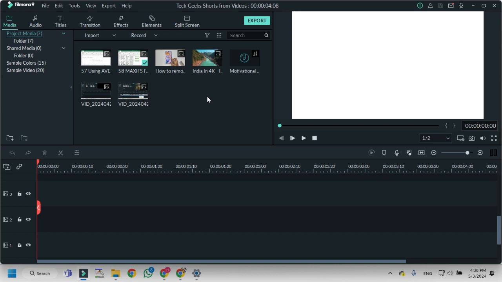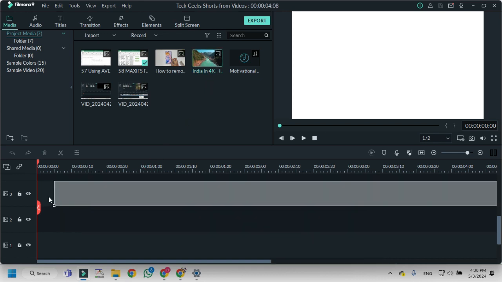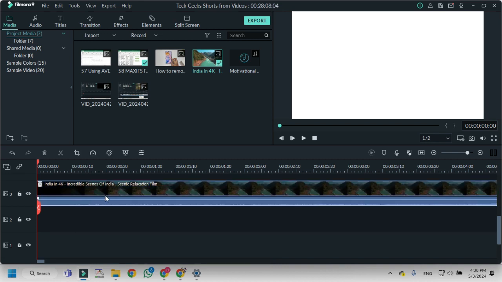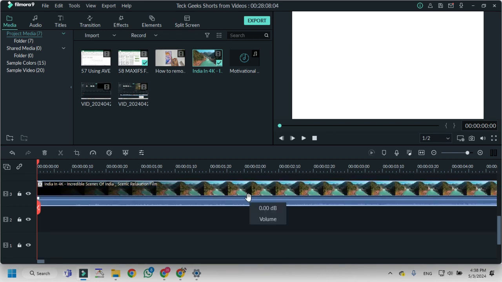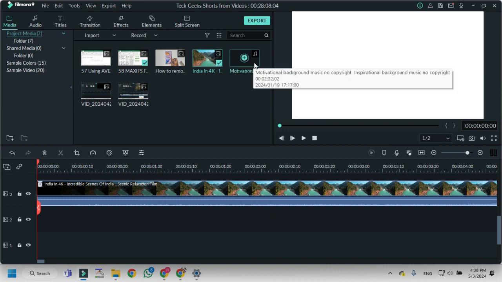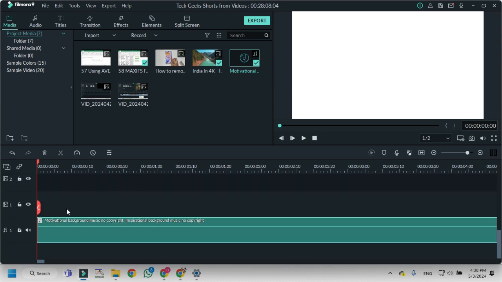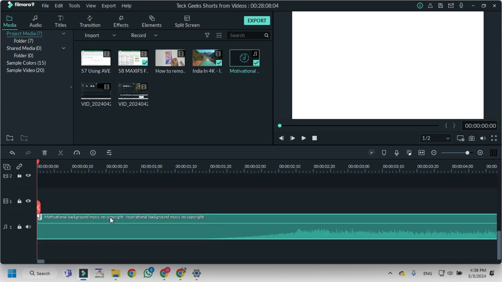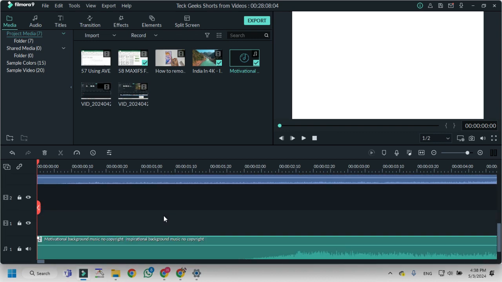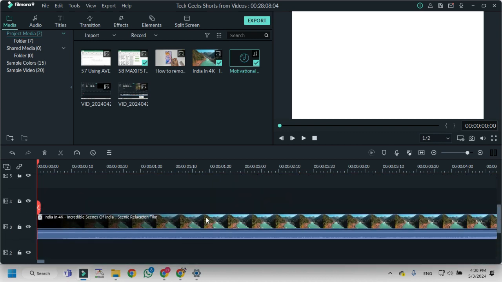Here is the solution. Just drag the video on the timeline of your software and then click on the music file or the audio mp3 file and drag it below the video and put it on the audio or music timeline. In this way, you have added music in your video.